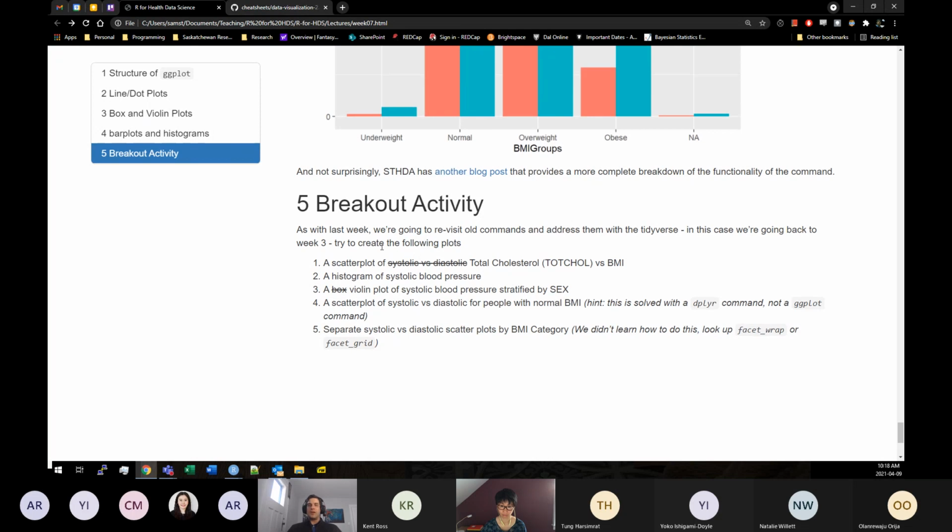So we're going to go to breakout groups. How many people do we end up with? 10. So we'll do 2 breakout groups. We're going to go back to what we did in week 3, but now try and do it with ggplot rather than with the base plotting function. So we're going to do a scatter plot of, in week 3 we did systolic versus diastolic, but I ruined that by doing it earlier in the class. So we're going to do a scatter plot of cholesterol versus BMI, a histogram of systolic blood pressure.